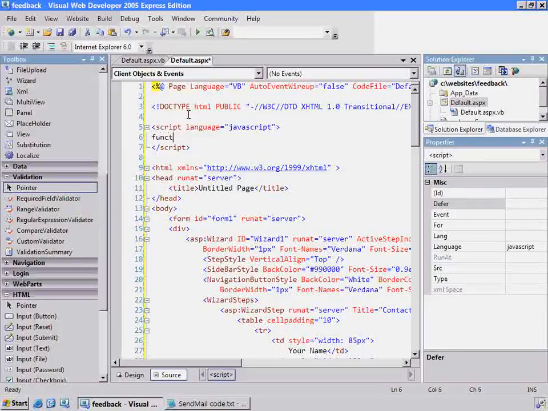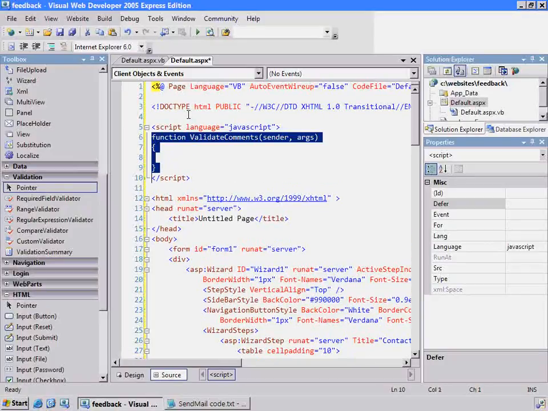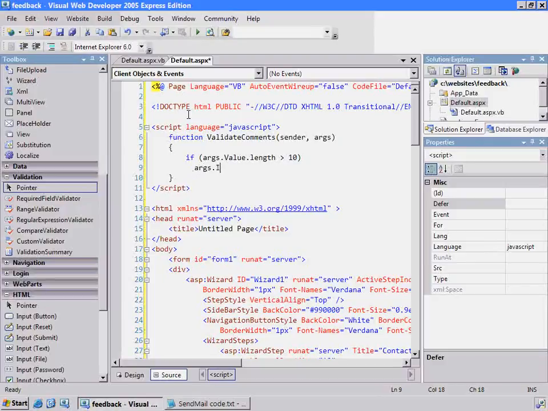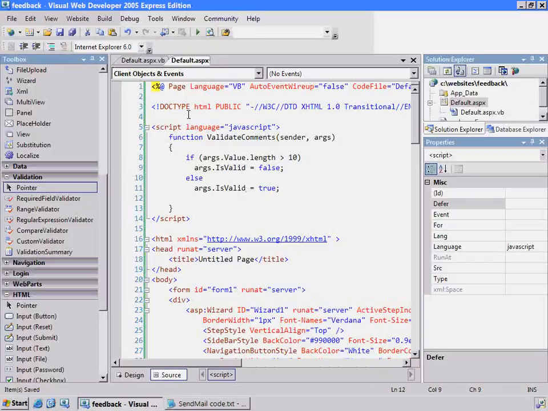And I need a simple function called validate comments, and it takes two parameters. I just happen to know because by looking up the help file, we need two, one called sender and another args. And like the server-side function that we did, we can say if args has a value, and if the length is greater than 10, then I'll set args.isValid equal to false. Otherwise, just like the server code, we'll set it to true, and that should do it.